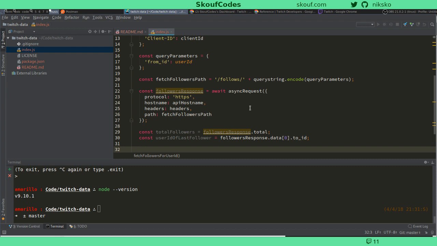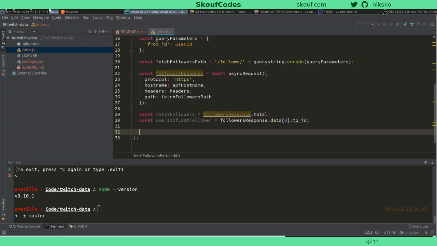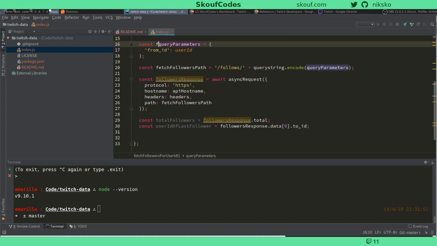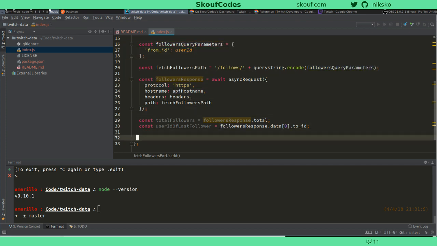Cool. Why don't we build up, let's call this const followers. Oops, I should have done a rename there. Let's do a followers query parameters. And so down here we're going to reuse the same headers, and we're going to build up a set of query parameters for the users.